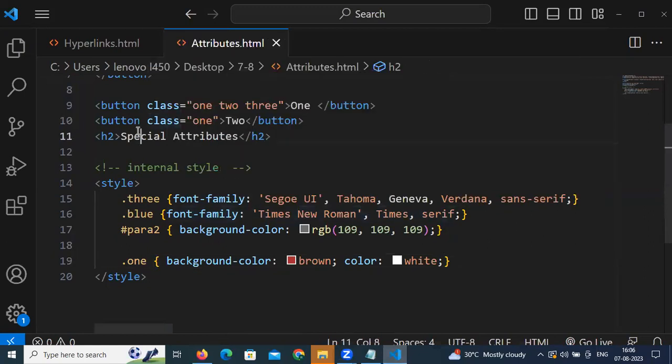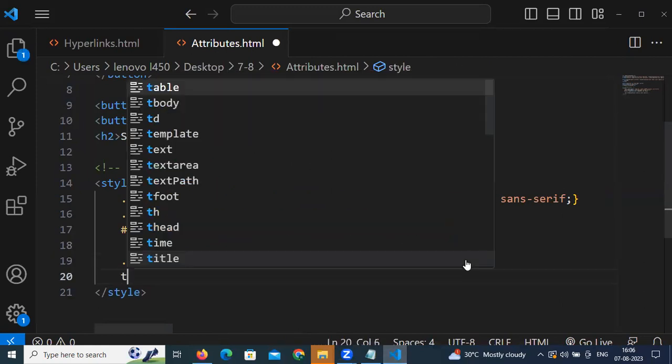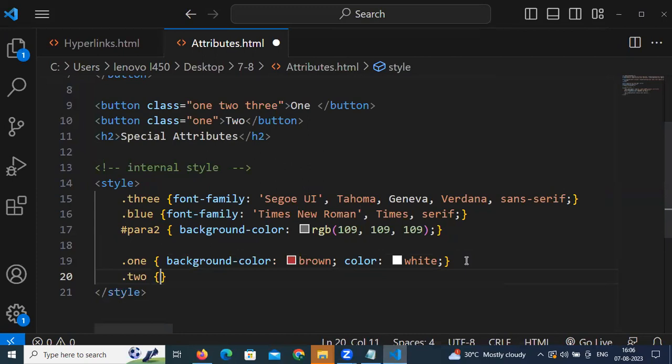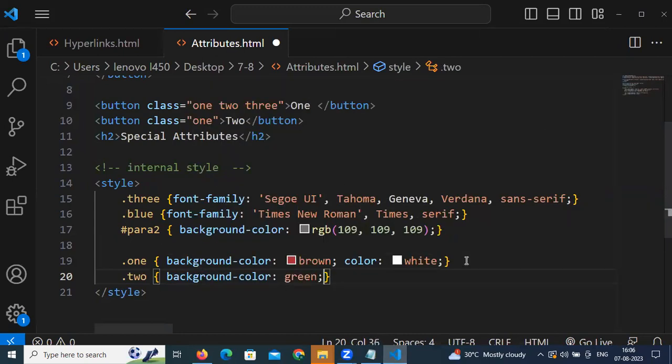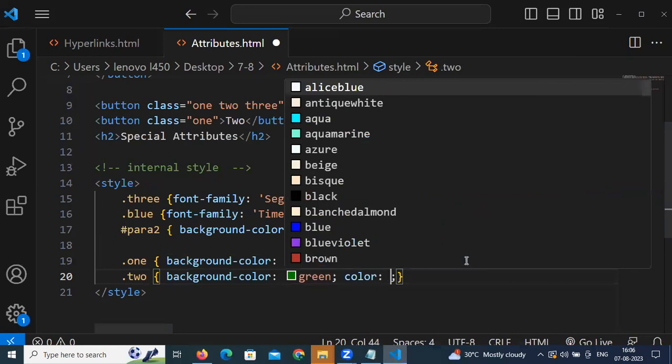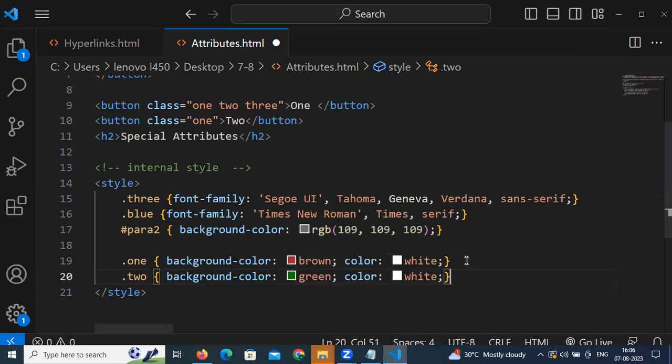Your question is, sir, this now has one. Sir, my question: here we have another class called 2. Yes, let me give the .2 here. .2 background color is something like green, and the color is white. Now you can see the second line will execute. The second line is a top priority.